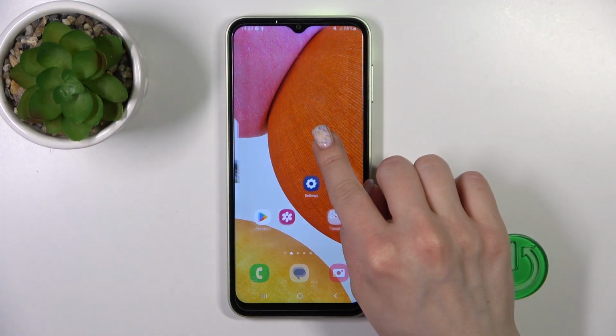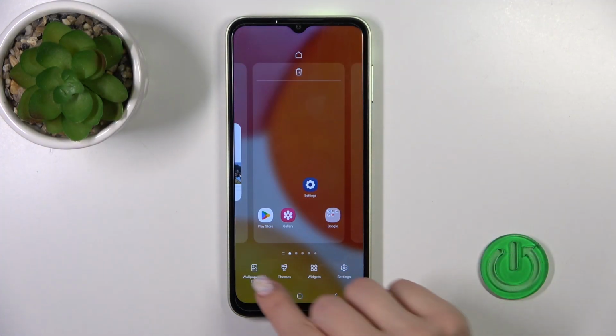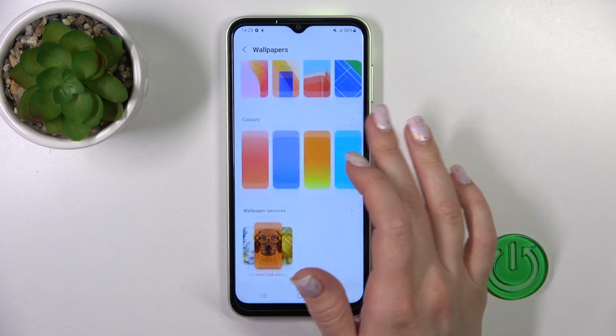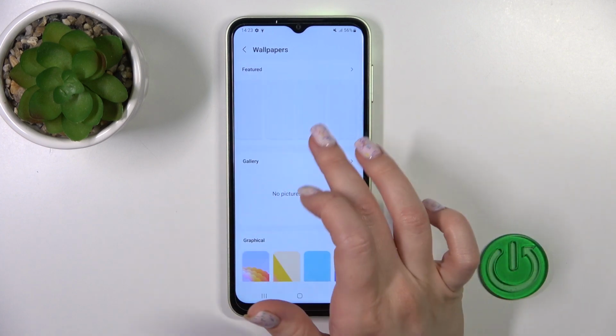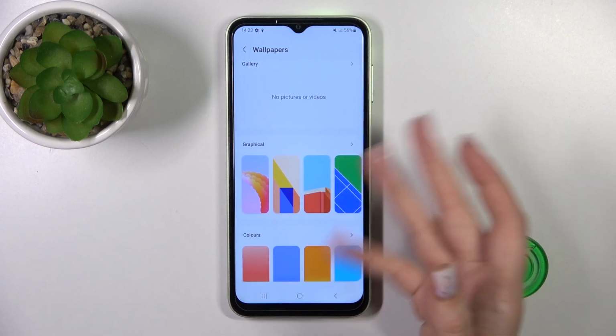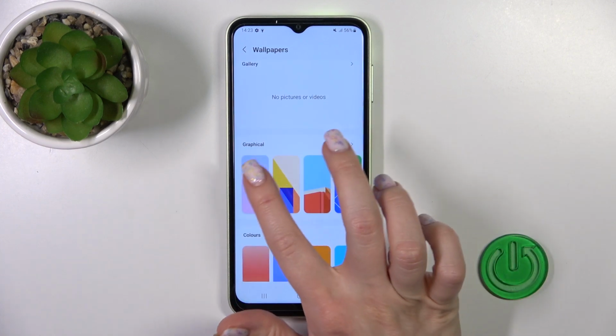So first, hold the empty space on the home screen for a while and then tap on Wallpaper and style in the left down corner. Then click here to change wallpaper and select one from the available wallpapers, the default ones on your device, or from your device gallery, previously taken with your device camera or downloaded from the internet.